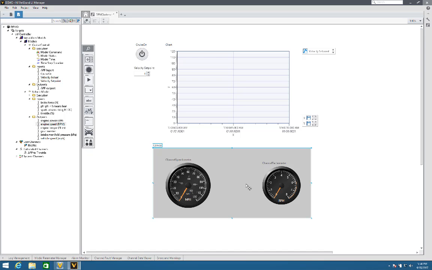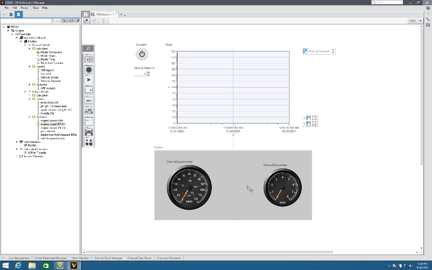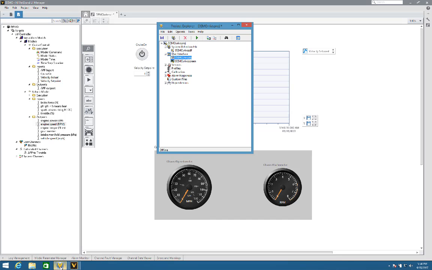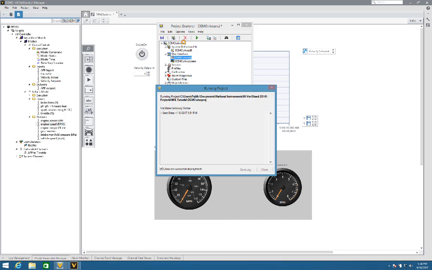Finally, I just added a canvas. A canvas is useful to make sure you keep everything organized. You can select different controllers, different controls, or different indicators and group them together.